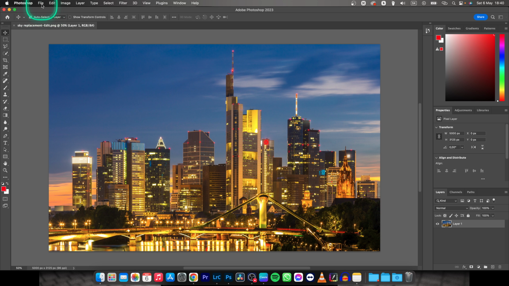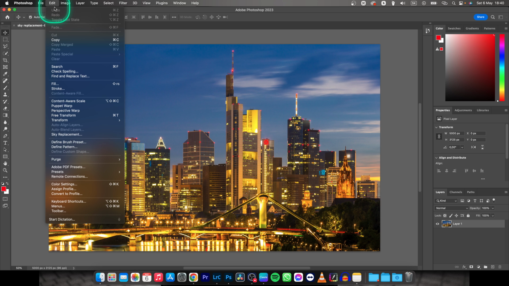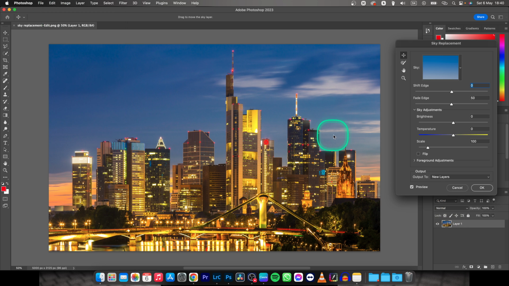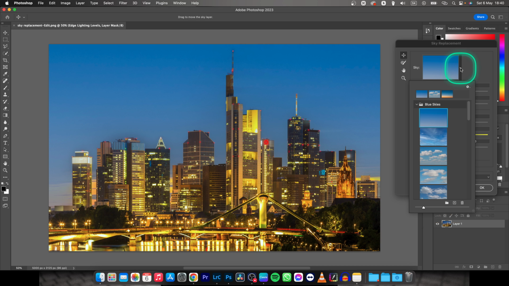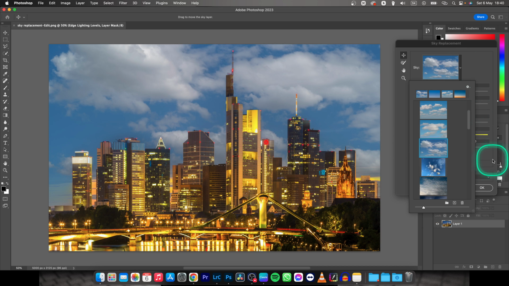So go over here to Image and Edit and find Sky Replacement right here. Click on it and then, as you can see, easy as that, it will start replacing your sky with the one pre-selected right here. And as you can see, my sky is already replaced. I can click on this drop down menu right here and go down. So let's say I want a cloudy sky. So click on cloudy sky, wait a second and boom, there it is.